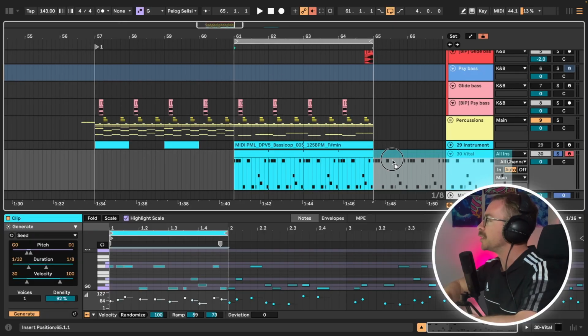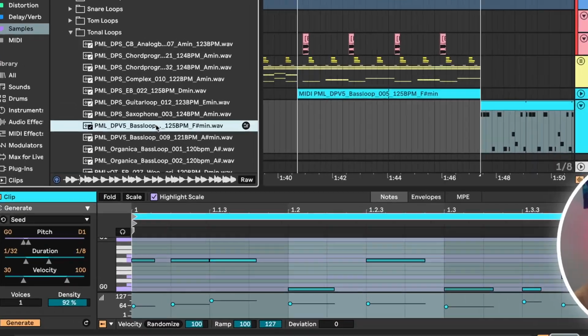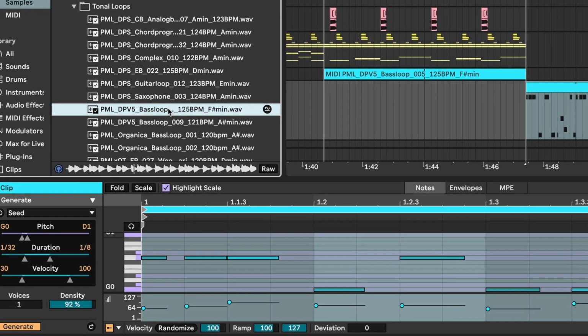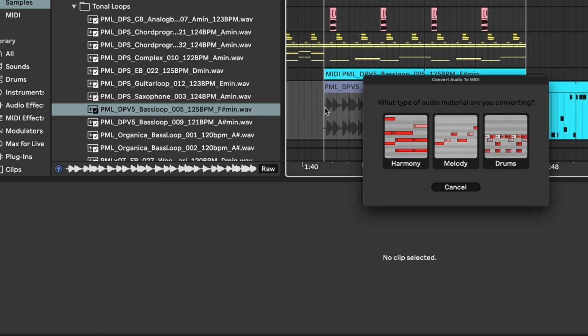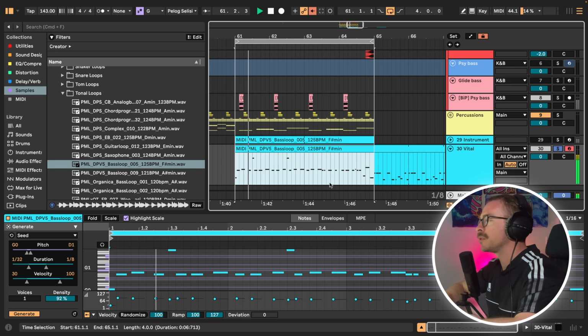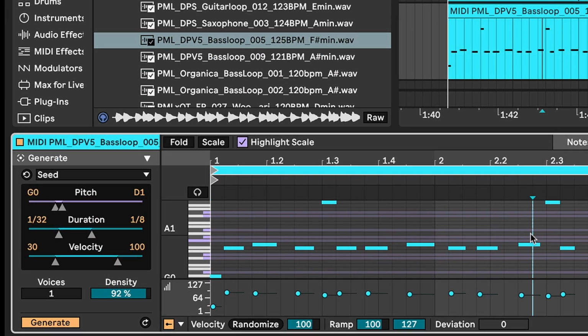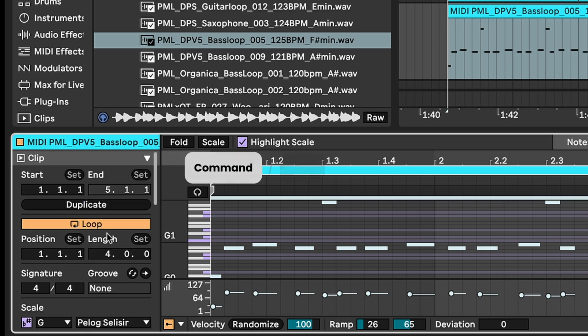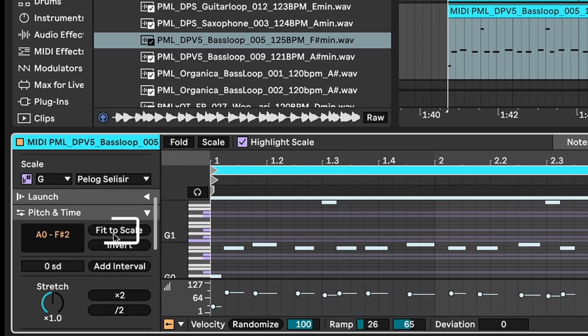Let's put this aside. Another option is converting an audio sample into MIDI. Let's take this sample, drop it into any MIDI track, and then I will click on melody. Nice, and we have this. But this is not in the right key of our track, so let's go to the MIDI clip, highlight all of the notes, and then we can click here, fit to scale.